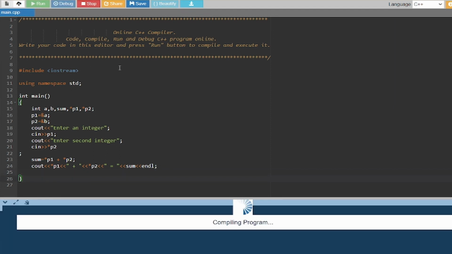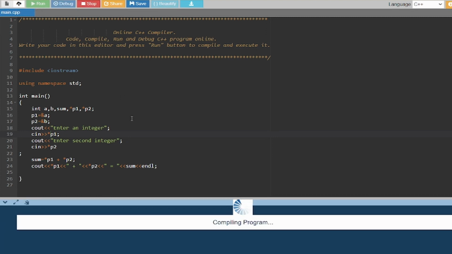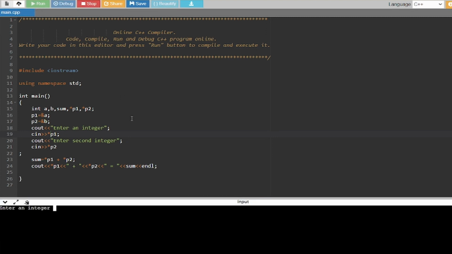As you can see, if I run my code, it is asking for my integers, and that's my answer.